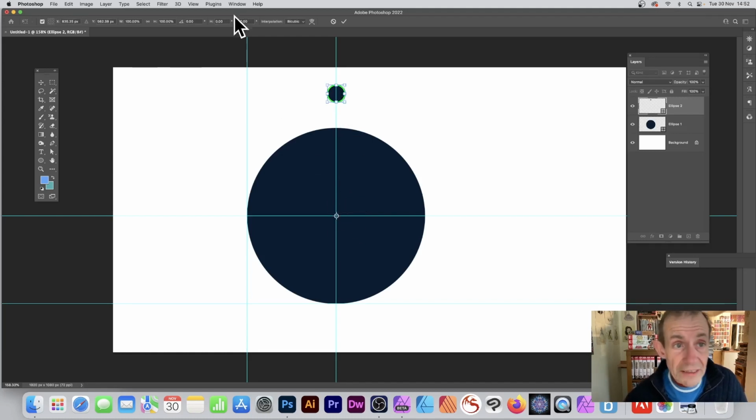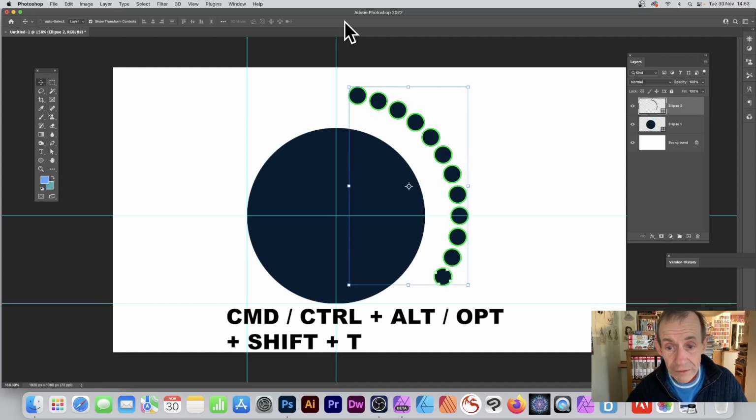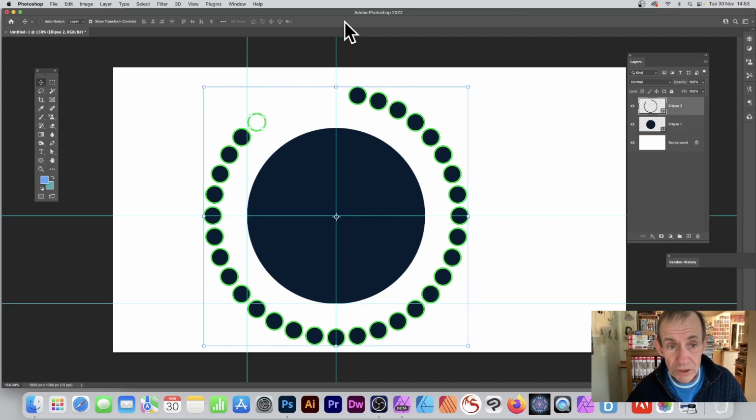Now I'm just going to rotate it. So I'm just going to go over here and set this to 10. Could be any other value, of course. So 10 degrees, and you can see it's moved. Press return. And now what you can do is Command, Option, Shift and T and repeat it all the way around. You can see it applied multiple times and then you finish there.